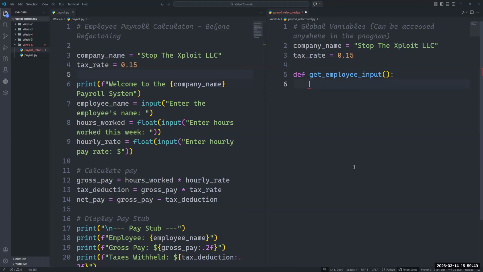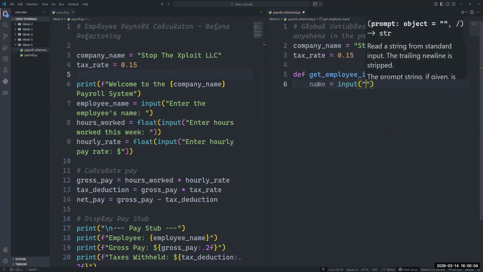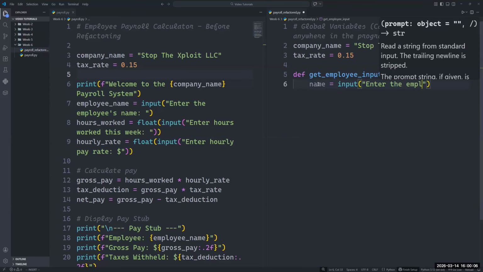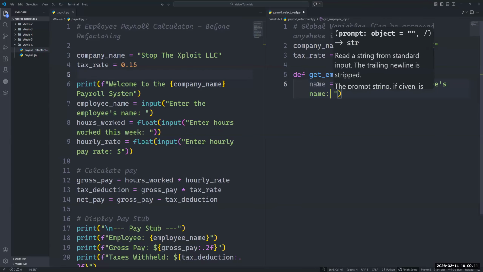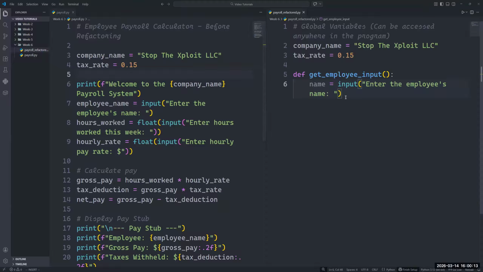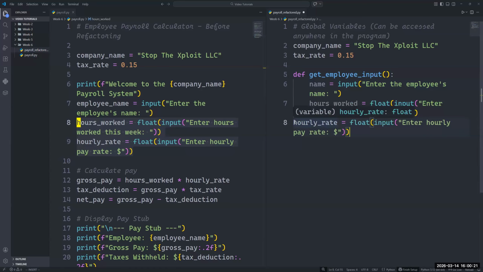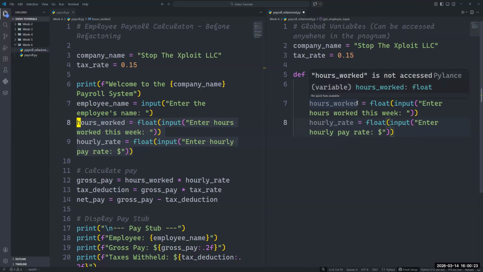just like it would be in a for loop or an if statement. So let's go ahead and get all of these same pieces of information that we get in the main program. So for employee name, I'll just name that name inside of this function, and I'll do equals input, enter the employee's name, colon space. Okay. And in fact, I'm just going to copy in the other two so I don't have to worry about rewriting them or making typos or anything. And I'll make sure that they are indented.